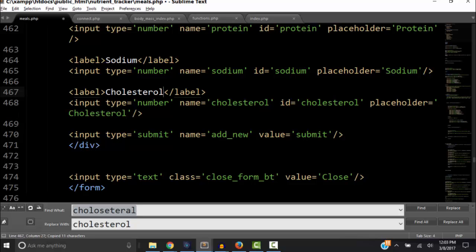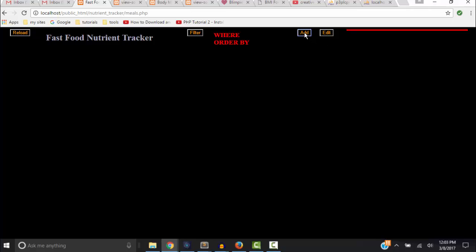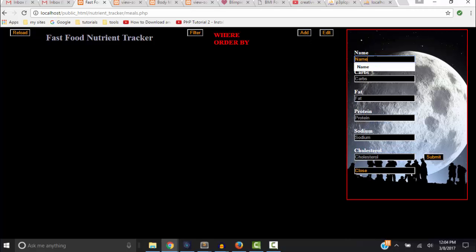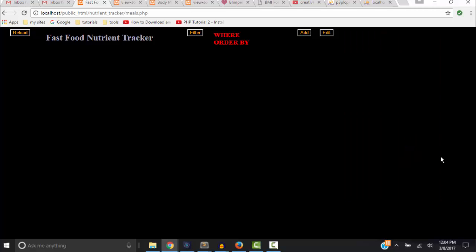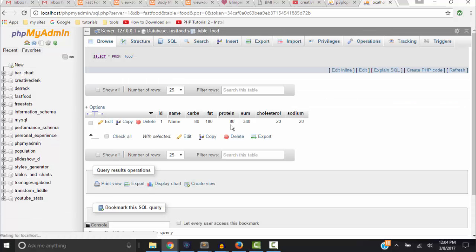But I need to make that a capital and that a capital. Okay, so let's try it now. So I'll refresh the page and then click add and just enter any kind of fake record just to see if this works. Give all of them numbers. I'm going to do a lot of testing. Click submit, add new. And let's check it out in the PHP. I'm going to refresh. And we have our new record.